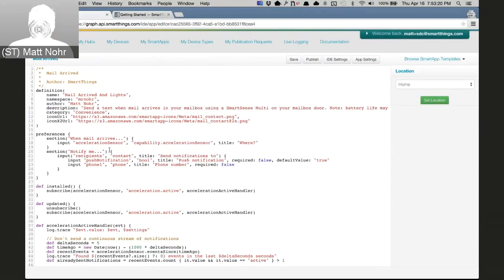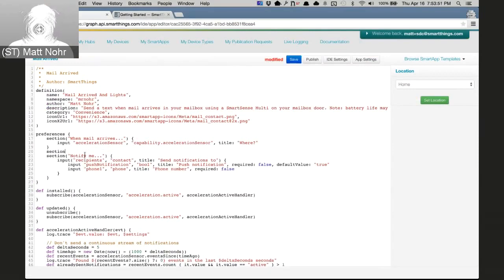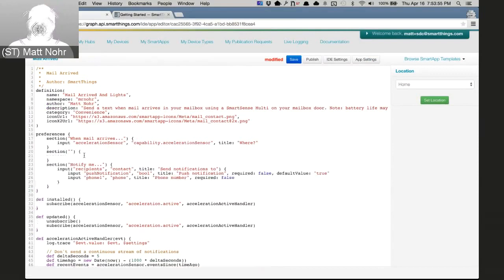Okay, so what I want to do now is turn on a light when mail comes in, in addition to sending notifications. The first thing we need to do is let the user choose which lights they want to turn on. That would be back up here in the preferences section. This is broken down by sections, which are just used to visually break it up in the app. I'm going to add a new section and just call it turn on these lights.